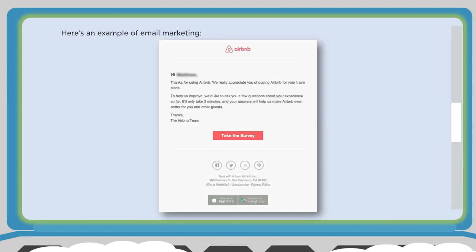So here's an example of an email from Airbnb. It's a simple email, okay? They're just simply trying to get somebody to click on that call to action to take the survey. That's really all it's about here with this particular email.